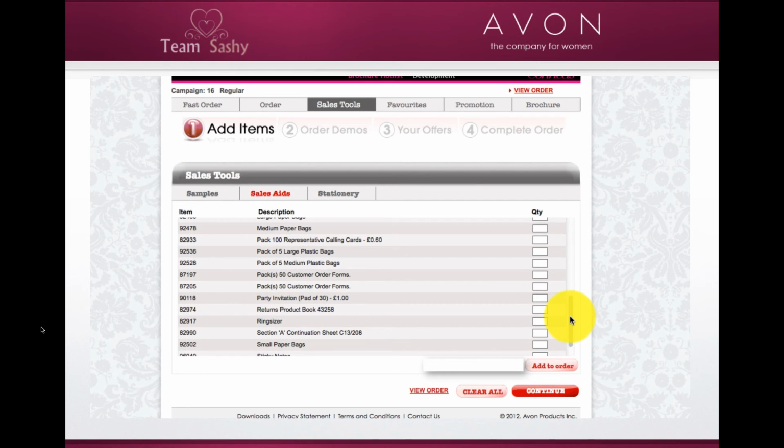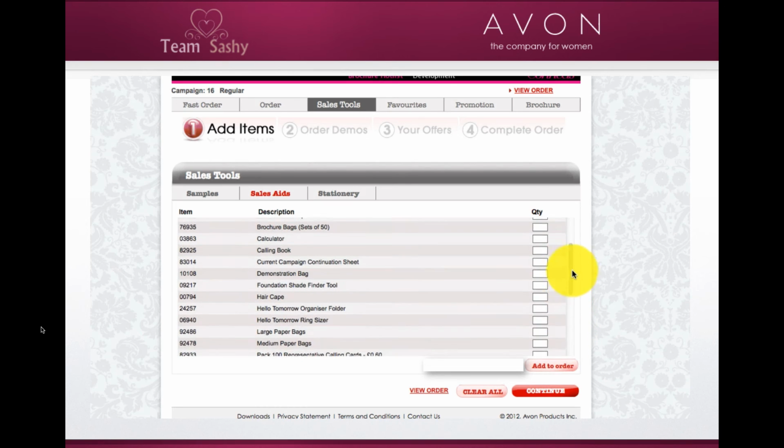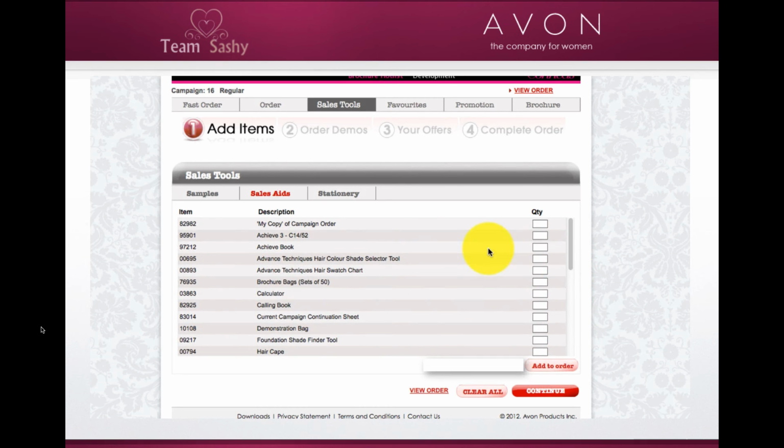I would also order a returns book, which is completely free. If you don't have a printer, then it's easier to do returns that way. So I'd pop those in, and always remember your order forms. So I always say BOB, books, order forms, bags, are 3 things to get. So I would add those in, and you just put your quantity in there. But obviously, this is just to show you for an example. So I'll click on Continue again.